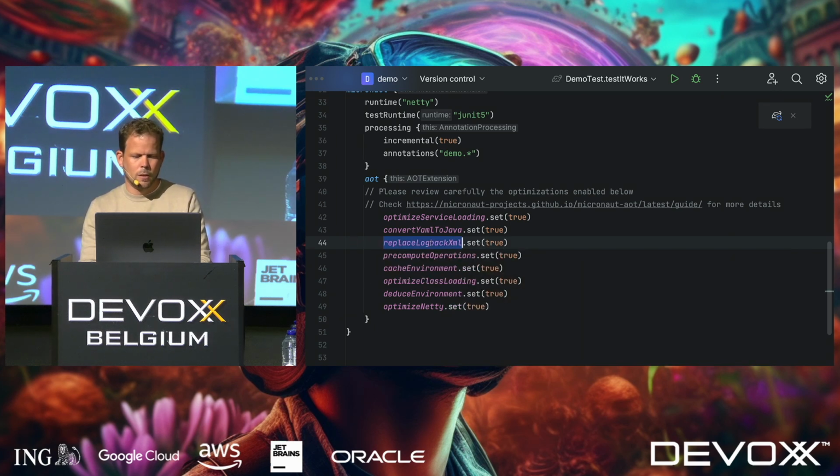You say replace logback XML, and it generates the equivalent Java code to build your logback configuration, and then suddenly the XML parser is eliminated from the image. So now you no longer have an XML parser in your native image because the dead code elimination in GraalVM has realized, oh, I can't reach an XML parser, so your image gets smaller, right? Or your startup time gets better. I no longer need an XML parser.